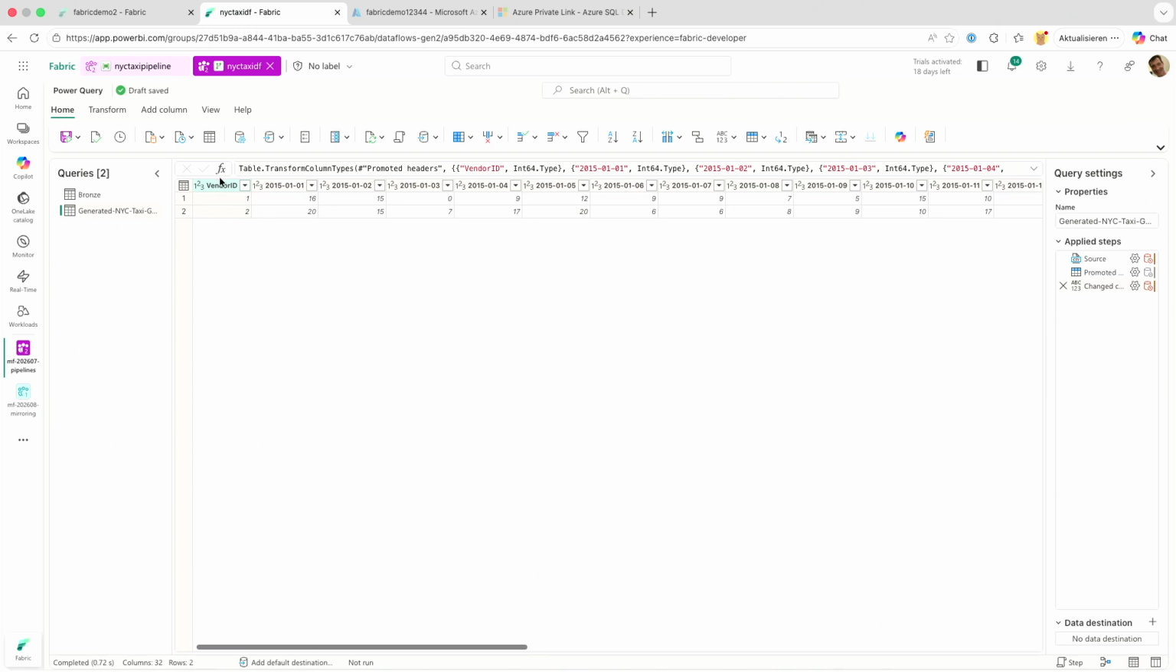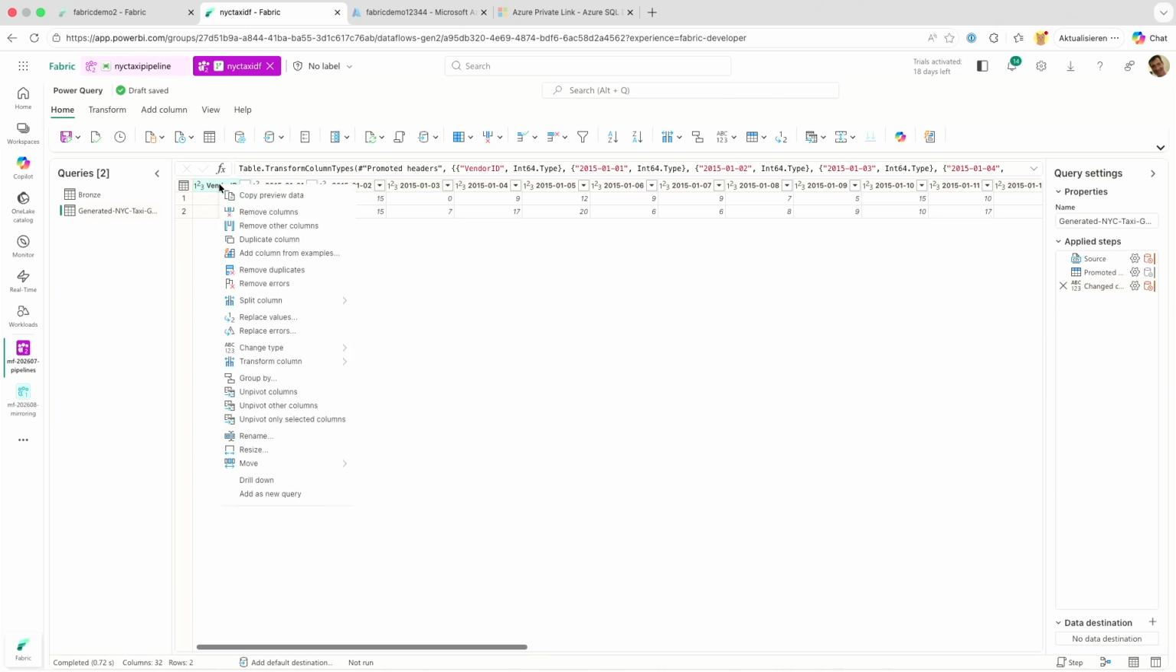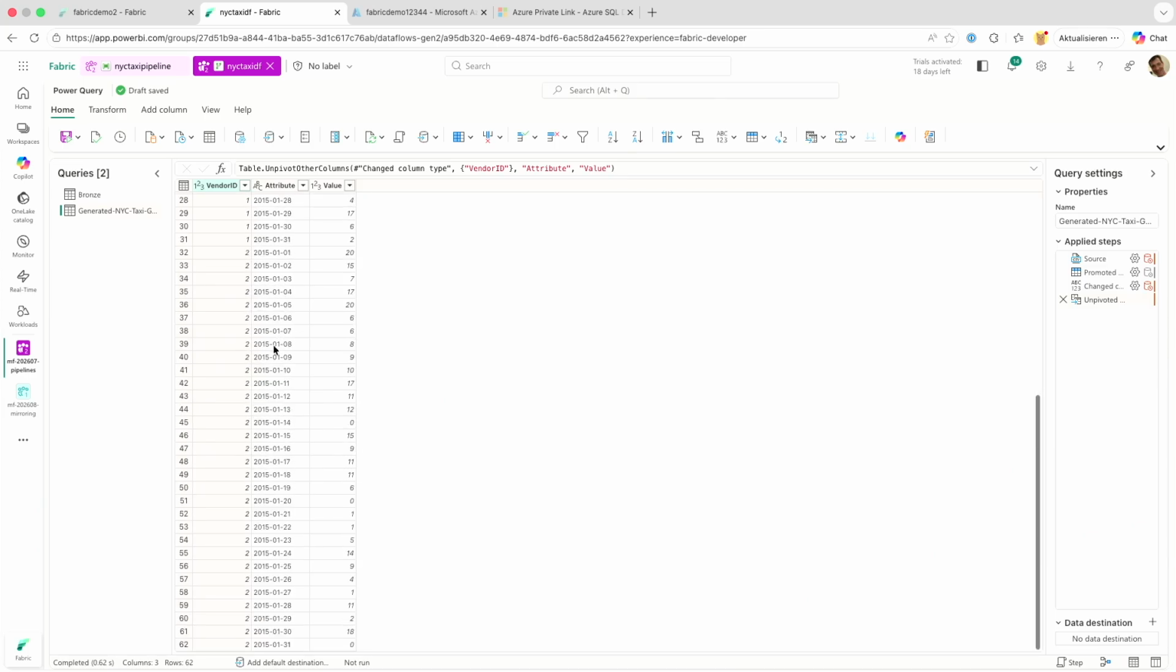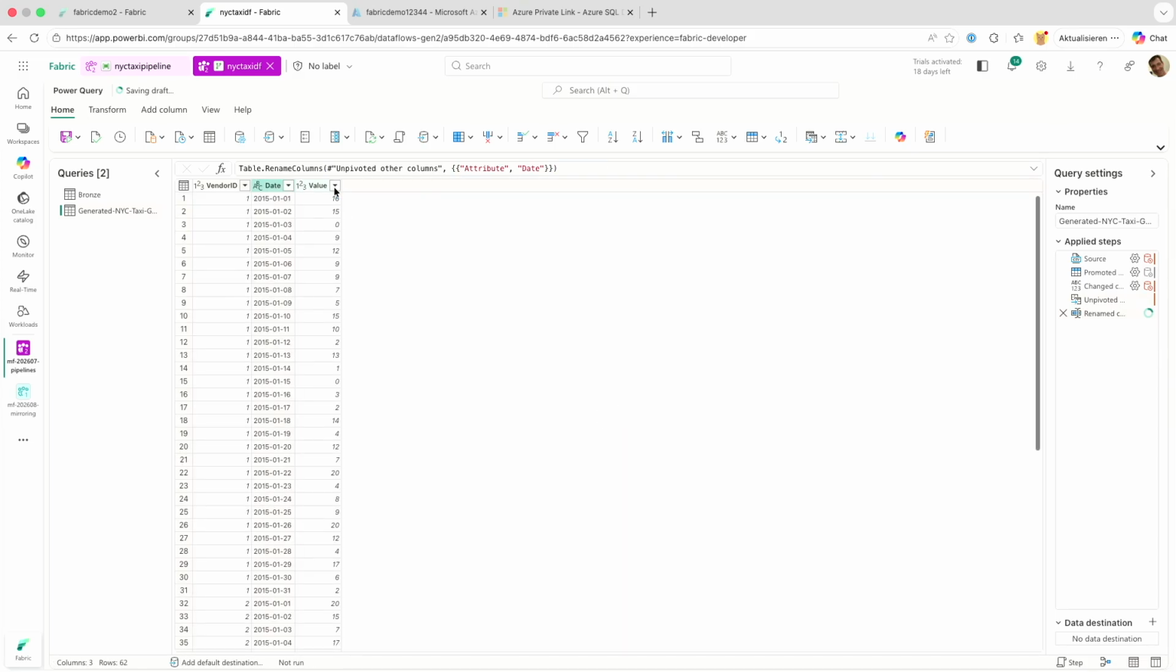So now we can unpivot the other columns. That looks much better, and you see the date is fitting. It is just January. So the attribute is our date column, and the value is our discount. So looks much better.